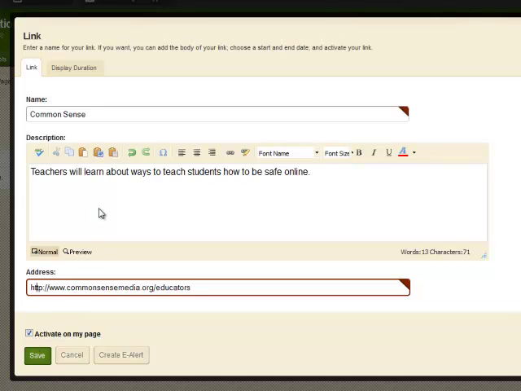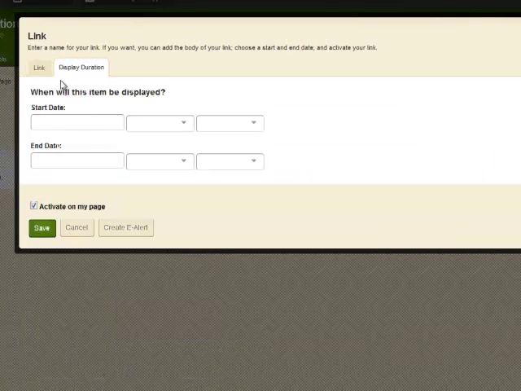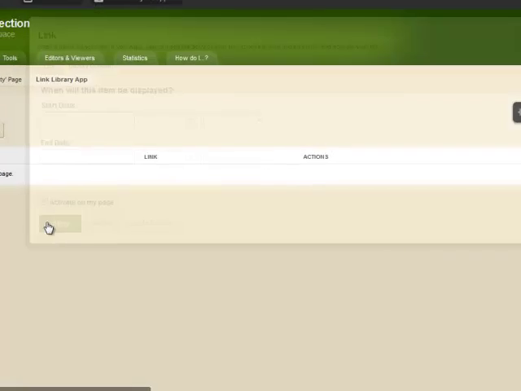I want to point out one step before I click Save, and that's up at the top, the display duration. If you want to provide a link that's only available certain times, certain marking periods, or a certain point in the year, you can use the start and end date. If you want to leave it up all year round, just leave this blank, and then we'll put the check mark here for activate and click Save.